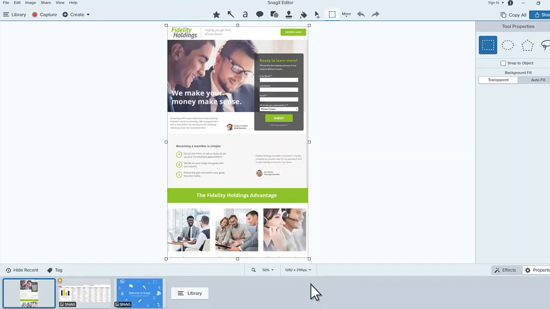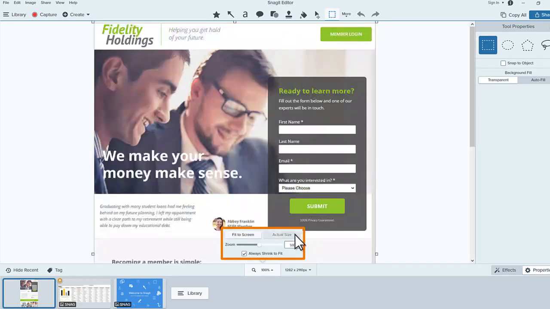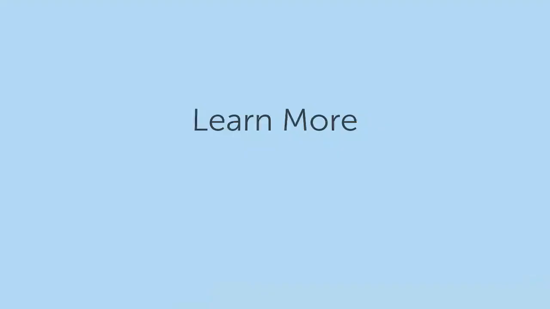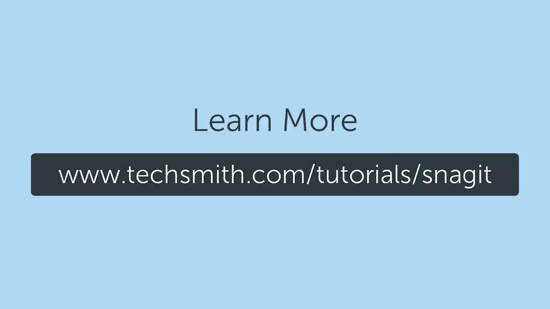Your capture is ready to preview, edit, and share in the Snagit editor. Large images may appear small. To get a better view of your image, change the zoom to actual size. To learn more about Snagit, watch our other tutorials.